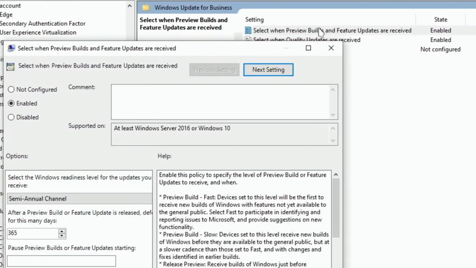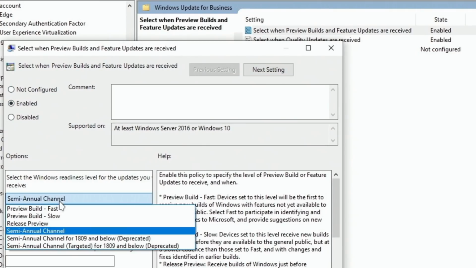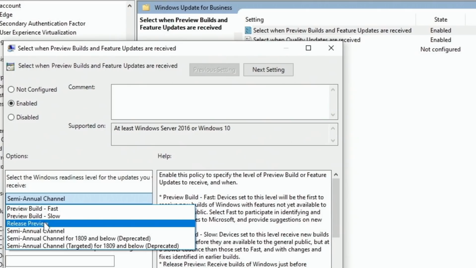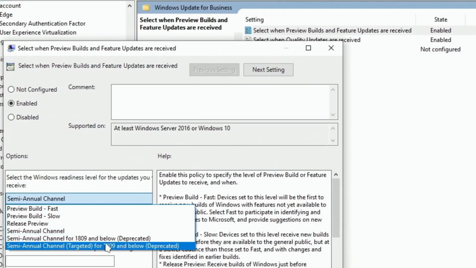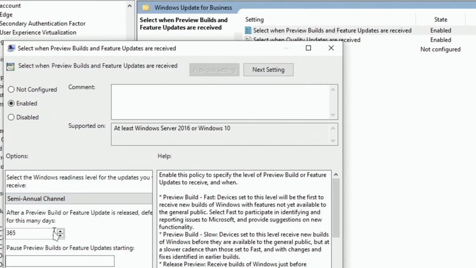I do this pretty much on every single system I ever set up, whether it's part of a domain or not. For business, obviously, this is just set up automatically, but for home users, I'll go in here and do this. I set enabled semi-annual channel. If you look, by default, it sets preview build or release preview, and these are horrible options. You're basically Microsoft's guinea pig. At least with semi-annual channel, if you want to run an old version, you can. I like to stick with semi-annual channel and then set this to 365, just to make sure you're never on the bleeding edge for feature updates.